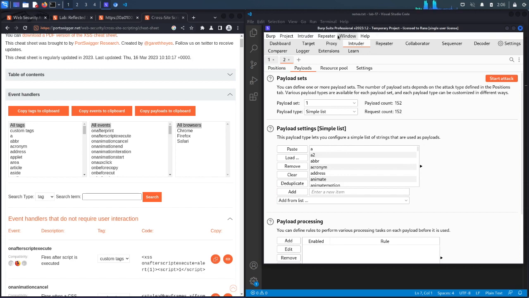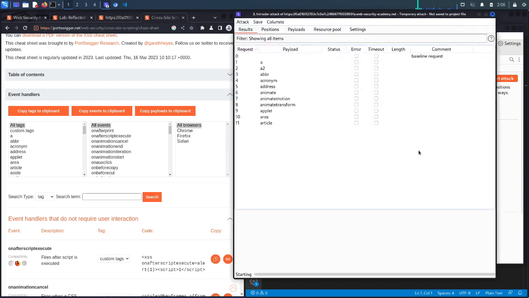And this is why I'm using the professional version. You could still use the community edition. It's just that the professional version is much faster and I don't want you to sit and wait in the video while I wait for the automated attack to complete. So let's click on start attack.